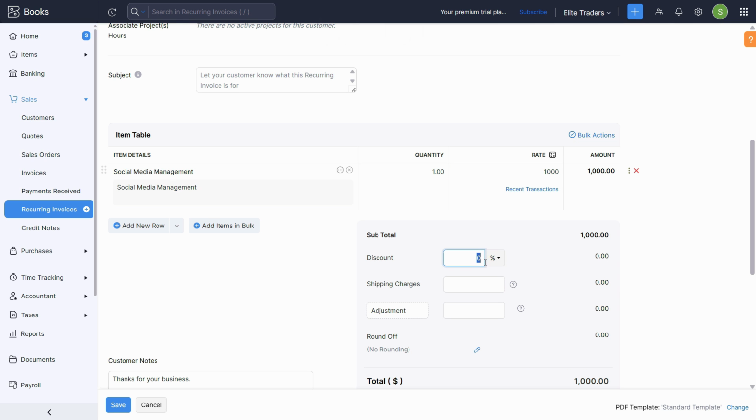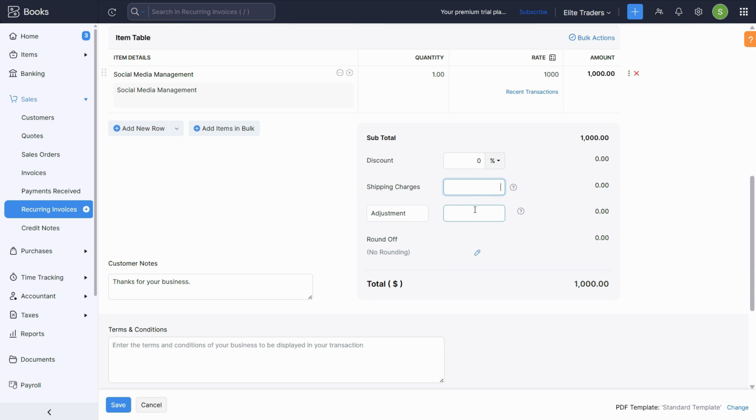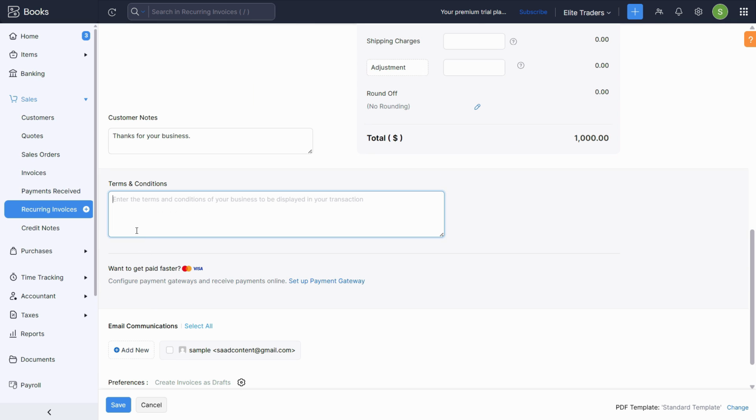If you want to offer some discount, we can specify it here. Some shipping charges, not applicable here. And maybe some customer notes or terms and conditions that you want to mention about your service.